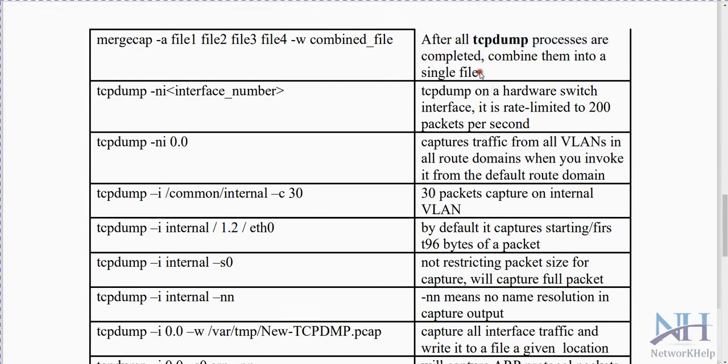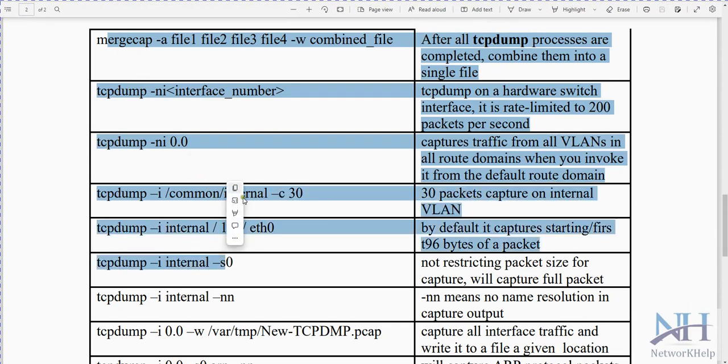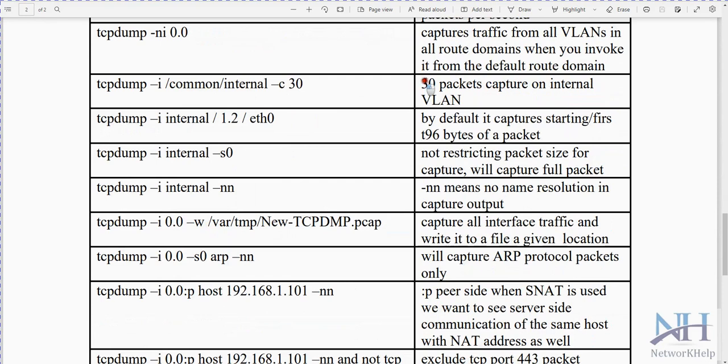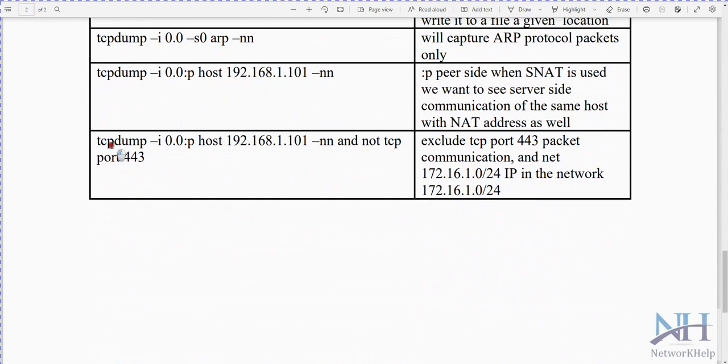This is a command to combine all the tcpdump processes collected. Basically, these are all tcpdump commands. You can go through them and take a pause. For example, if you want to capture 30 packets, it is based on Ethernet. These are very, very important commands to troubleshoot issues.